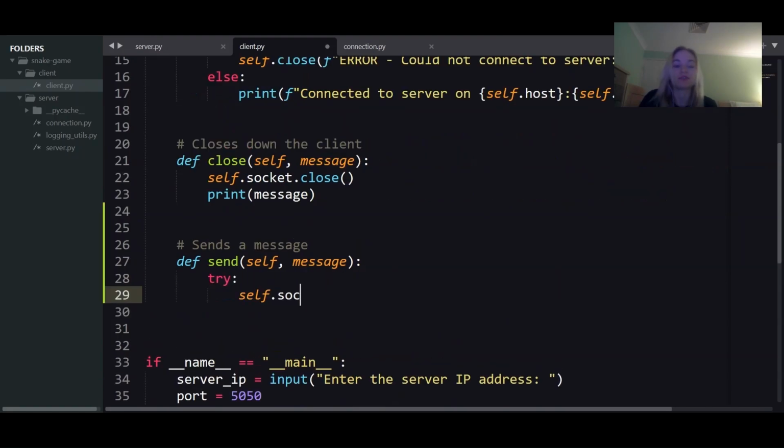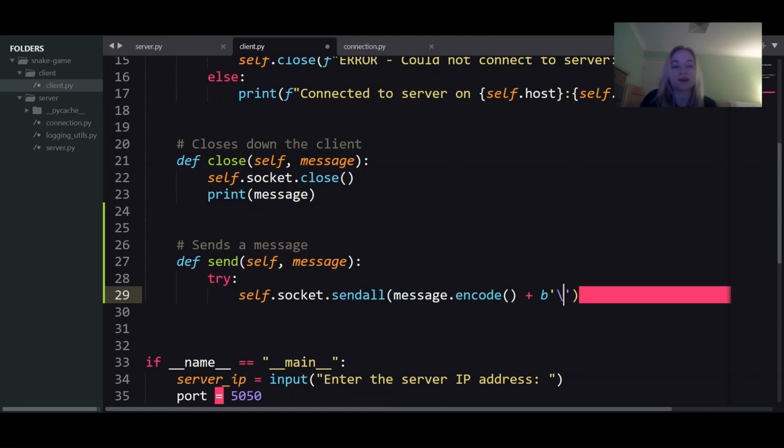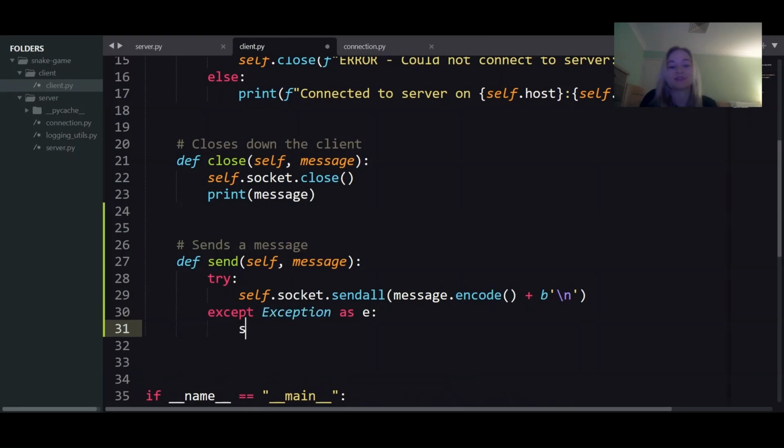Send all will ensure the full message is sent, and we need to convert the message to bytes because sockets don't speak Python strings. We can do this with encode. Finally, I finish the message with a new line character as a byte to denote the end of the message. It's like socket punctuation. If we couldn't send the message, let's close the socket.